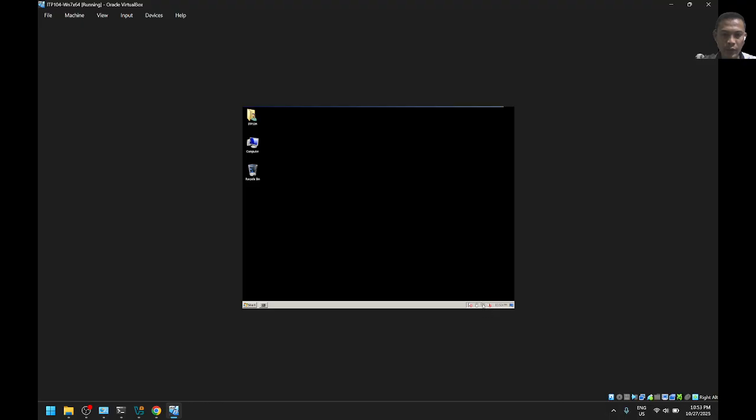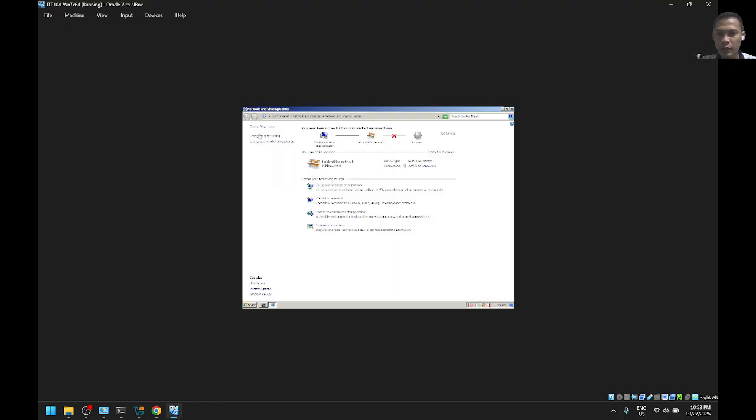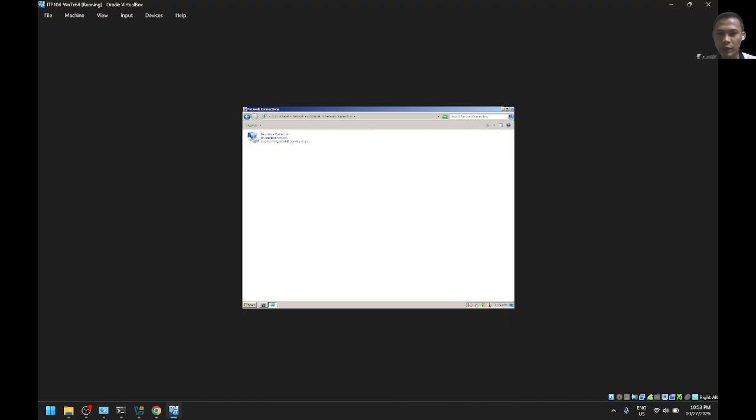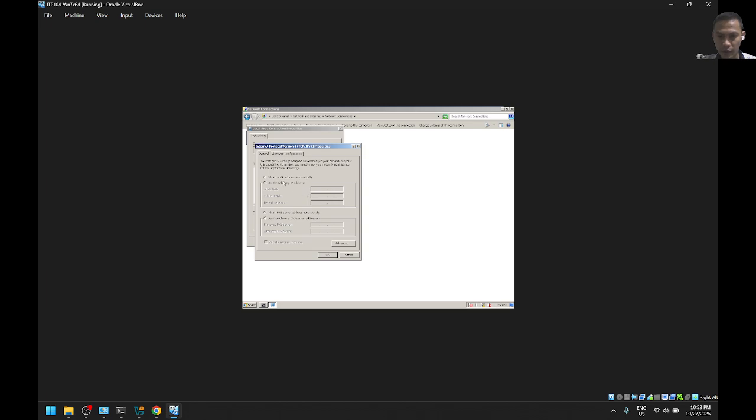So just right click here. You can choose which part is easier for you to configure the static IP address for our virtual OS. Right click, open Network and Sharing Center, Change adapter settings. Right click again on the available adapter. Right click Properties. This one.